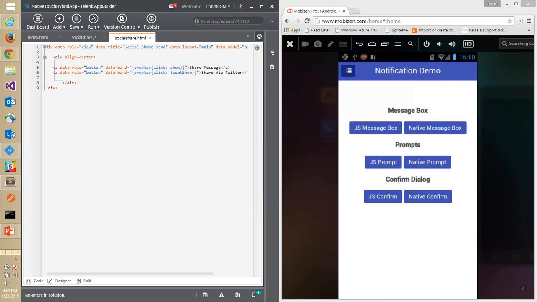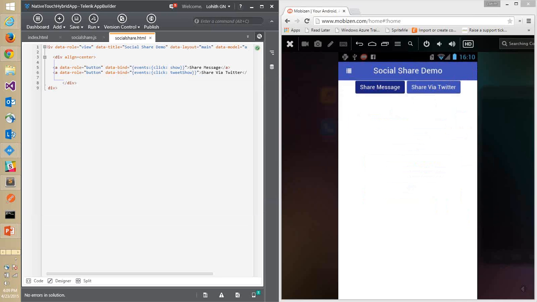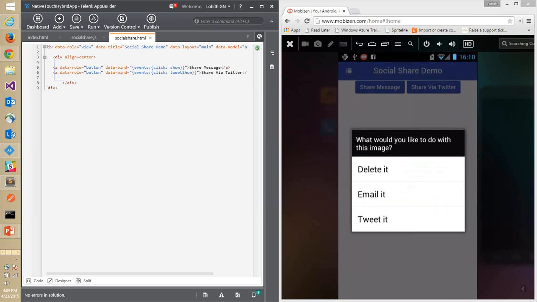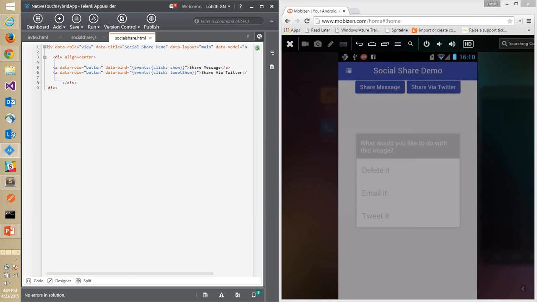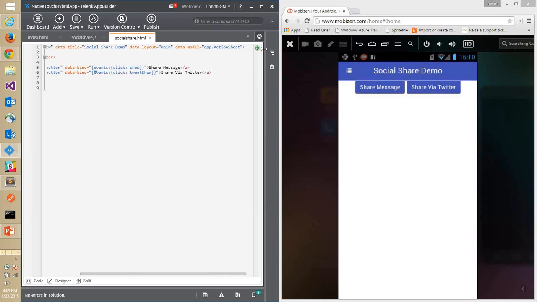So let me come back to social share now. I'll click on social share, and as I said, there are only two buttons that I added. I said share message, and I said share via Twitter. So I will say share message. What did I do? I think I know what I did. Just give me a second. Here, instead of changing my object, it is using the old object. Now we need to build it again. Sorry about that.